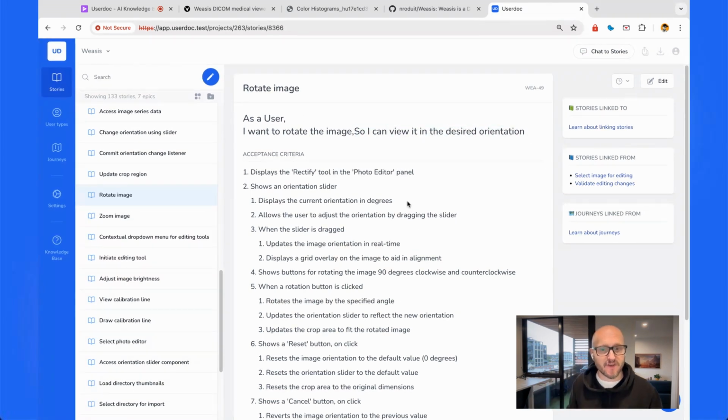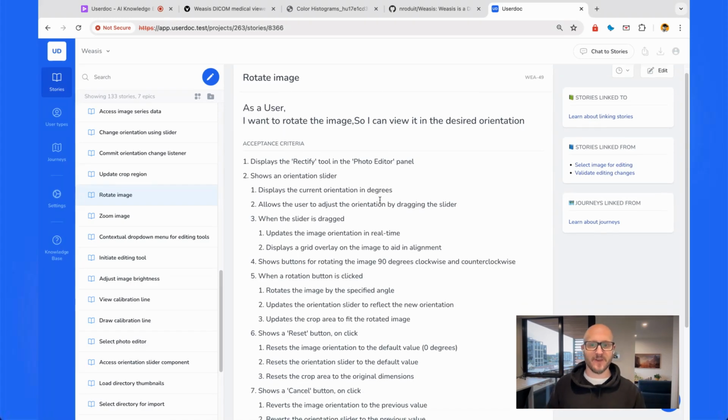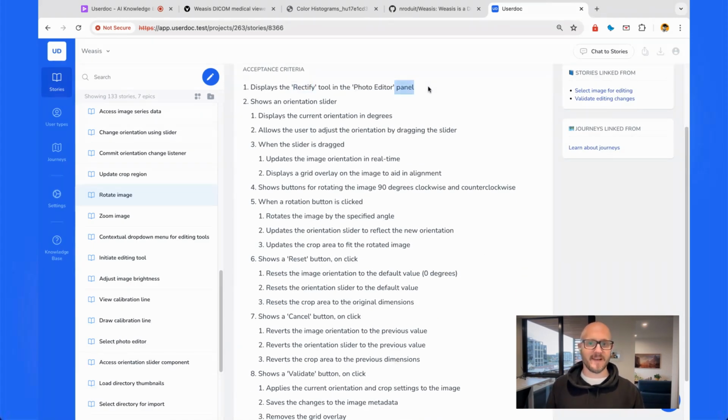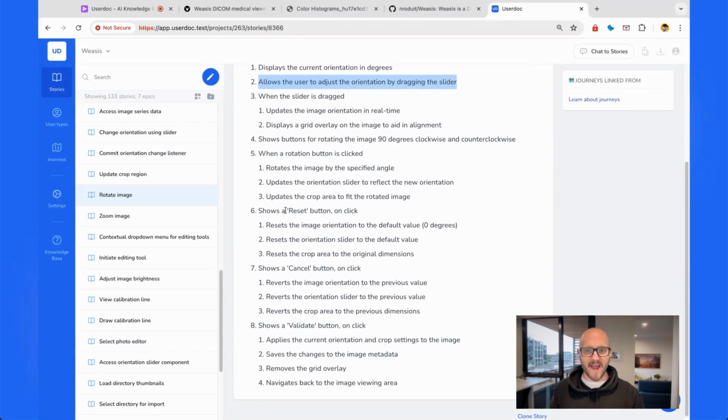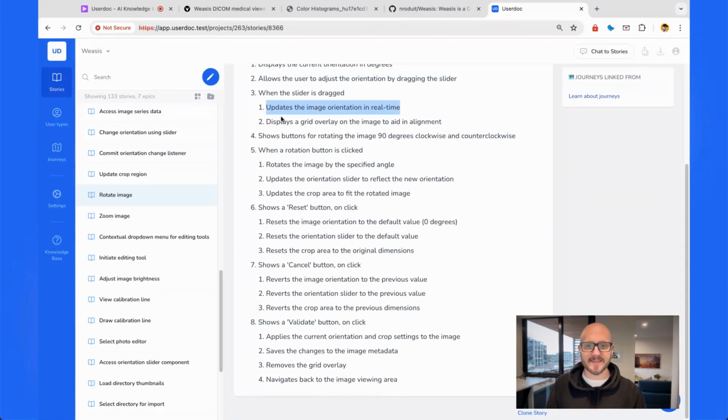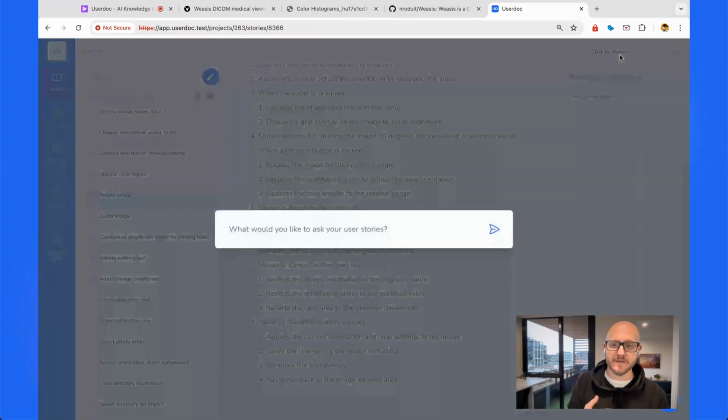And then beneath that, it shows me very detailed specifics. It displays a rectangle tool in the photo editor panel. It shows the slider, which allows you to change the degree that adjusts the rotation. When it's dragged, it tells you exactly what it does in real time, updates it, displays a grid overlay, shows a button for rotating 90 degrees. So you can see here that this isn't just a cursory overview of a feature. It's a super detailed level of information, right down to what happens when the buttons are clicked on the screen and the impacts that has.